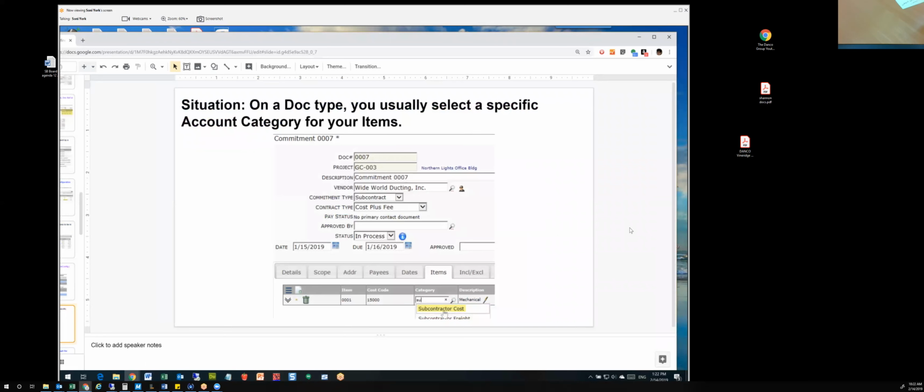So here is one for setting a default. There are categories that go along with cost codes, and when you're adding items on some of your documents, there may be an account category that gets used again most of the time. It doesn't have to be all the time because people can still change it, but if it's most of the time, wouldn't it be great to have it there already instead of having to select it? So if you usually use a specific account category for your items, this is a good configuration.